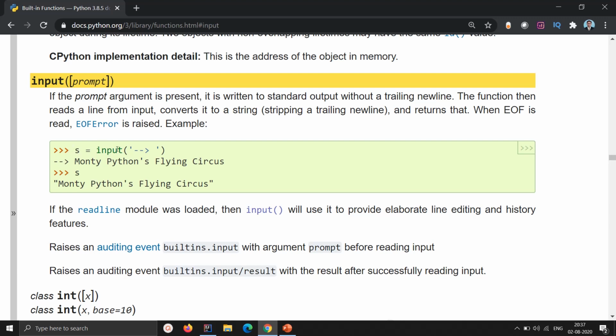The example they have given is, if you execute this line, right now we have written this much only. This will be printed as it is onto the screen. So this is your output screen. This much will be printed as it is onto the output screen. And suppose as an input I write this: Monty Python's Flying Circus. If I write this, this message, Monty Python's Flying Circus, will be stored inside this particular variable s, and this will be considered as a string.